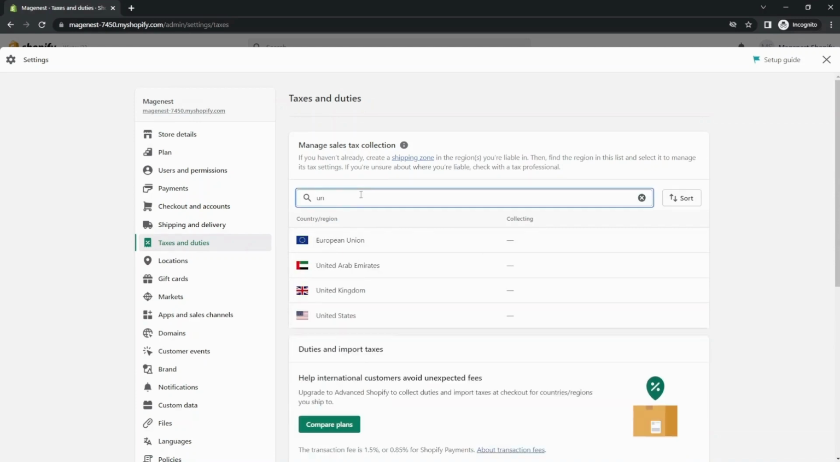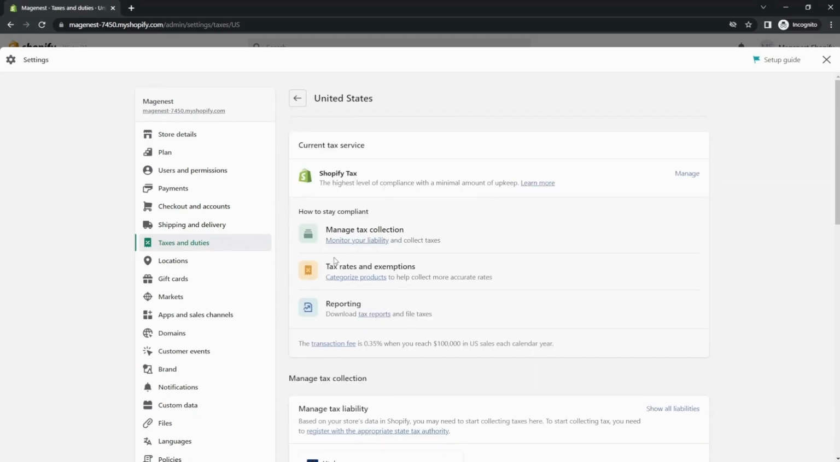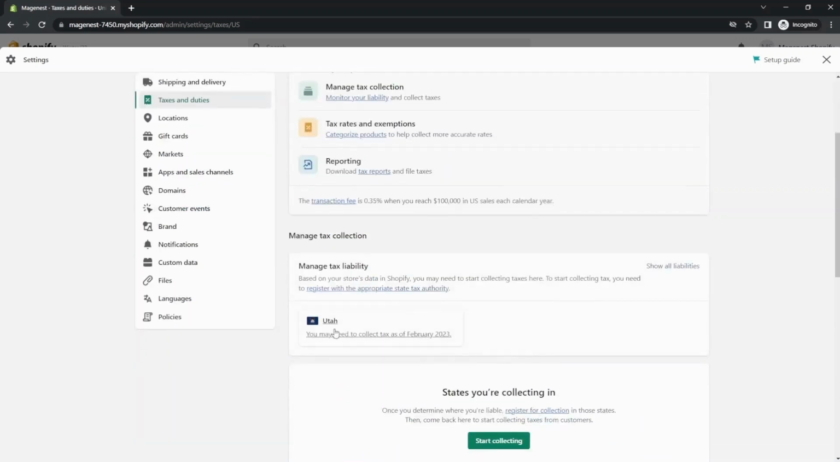Now Shopify led me to the current tax service of my country, and I can see the transaction fee is 0.35% when you reach $100,000 in US sales each calendar year. Now you see that my store is located in Utah, for example. So I need to manage tax liability. So now I click on it and start collecting taxes.